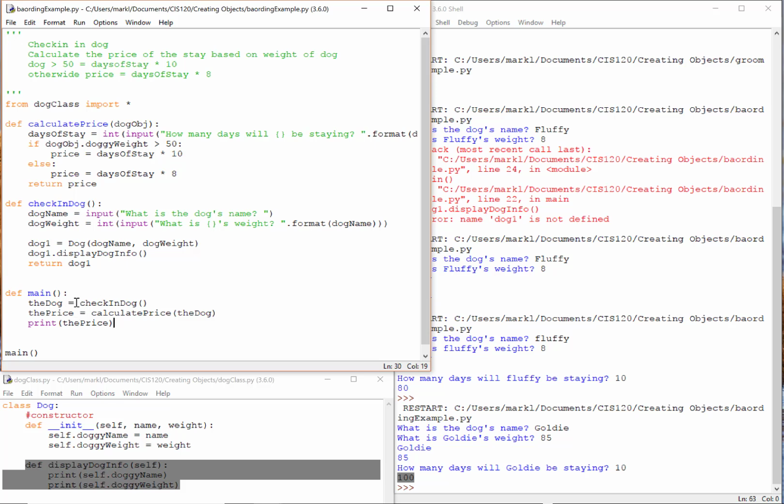So when we first ran our main, we first created the object. We then sent the object back to main because this is a local variable. It's local in scope. It's only available to the check-in dog module. So we sent the dog that we created back to whoever called this method. And we put that dog, in other words, the first time I guess we ran Fluffy, so now Fluffy exists in this variable. The whole object, every bit of that object is in here.